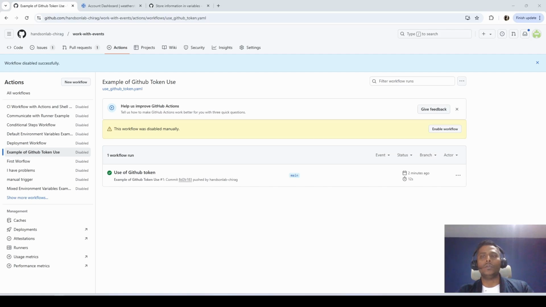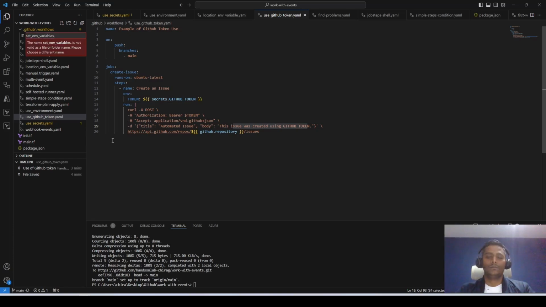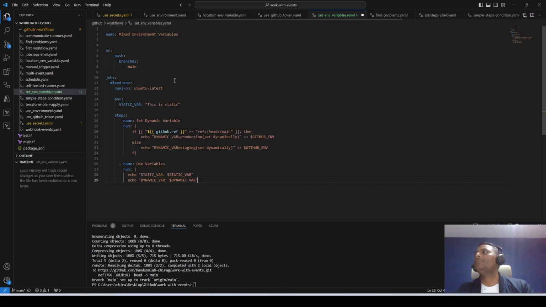Again, what we're going to do is simply use the environment variables. So copy that, copy it to Visual Studio Code, and create a new file. I'm just going to give it a random name and paste the example I already have.